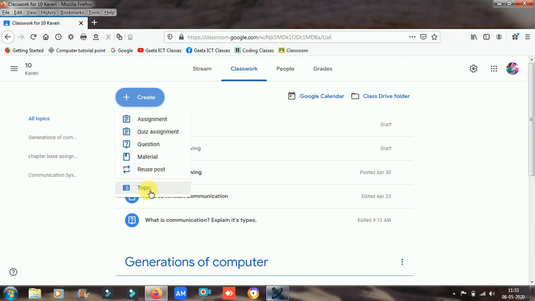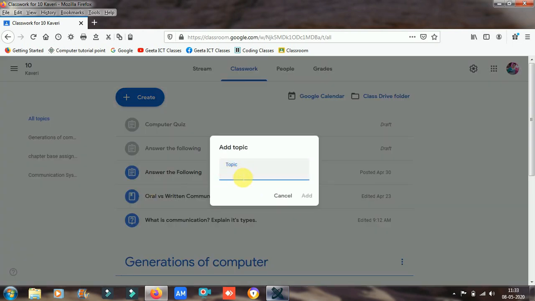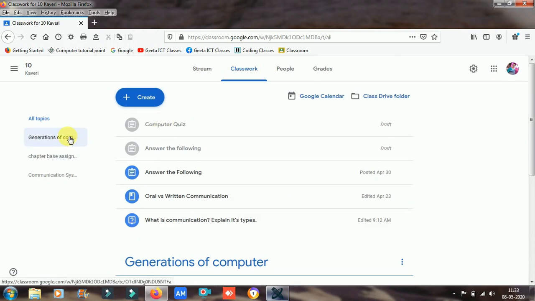And next is the topic, if you want to deliver any lecture to the students. This is all about topics. You can create a topic with the help of topic, and you can add. I have created Generation of Computer, Chapter Based Assignment, and Communication System. These three topics are already created here.